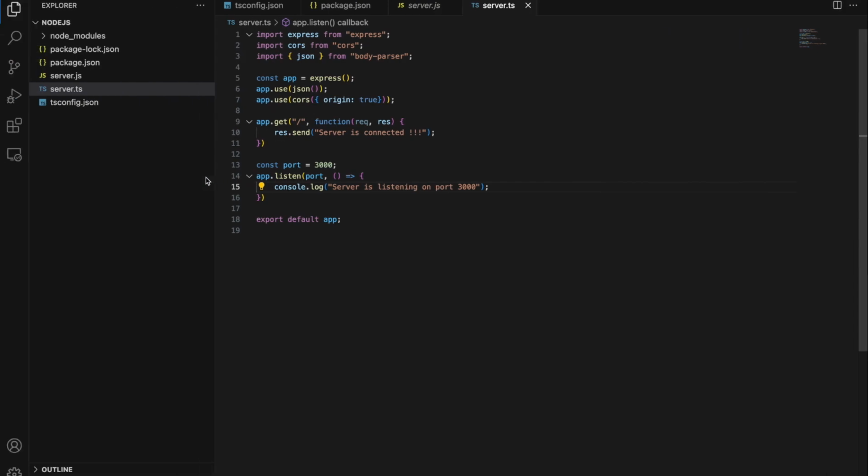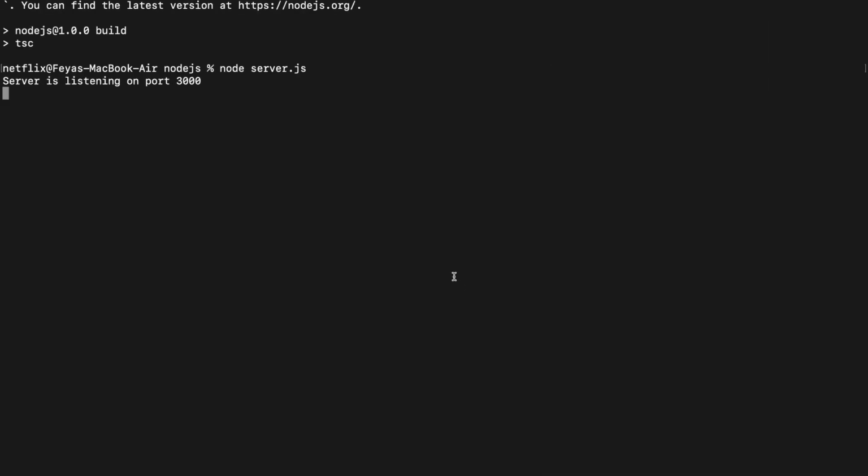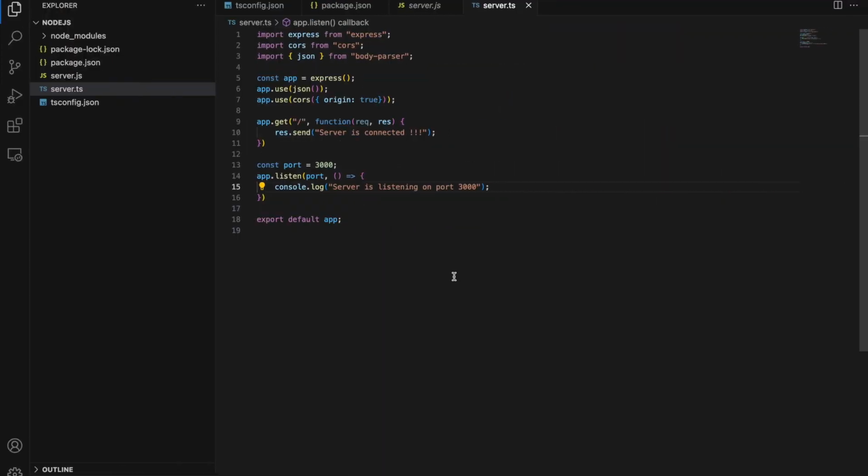I see the message "server is connected". So this basically tells you that the Node.js part is connected, up and running. So now you can add as many endpoints as you want here and just continue building here. As you can see, this is how basically you connect Node.js and TypeScript. Okay.